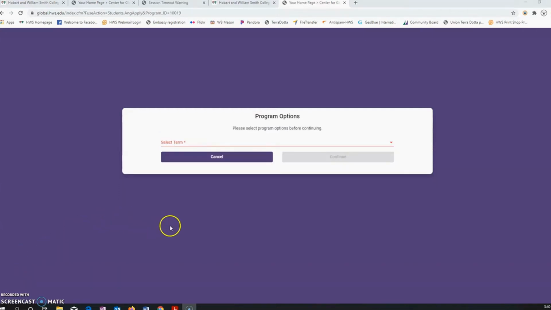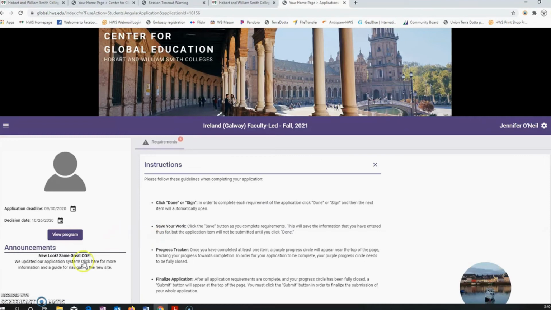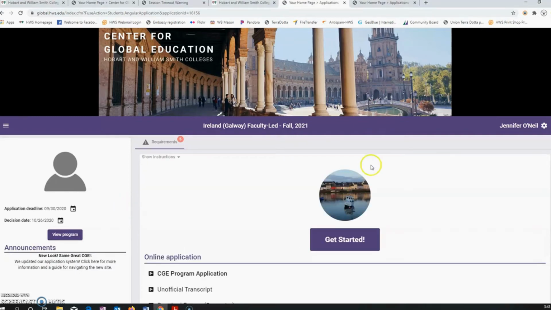Here, under Program Options, you should click on the term that you are applying for, for example, Fall 2021, and then click Continue. This will bring you to the start of your online application. Please read the instructions at the top of the page before beginning your application. You can always minimize the instructions by clicking the X at the top of the page.